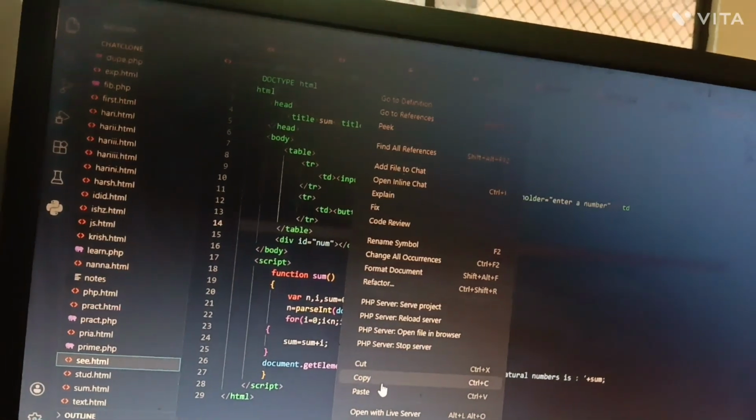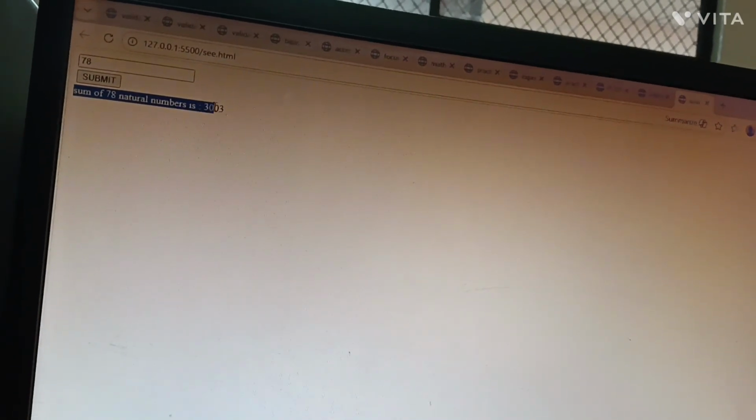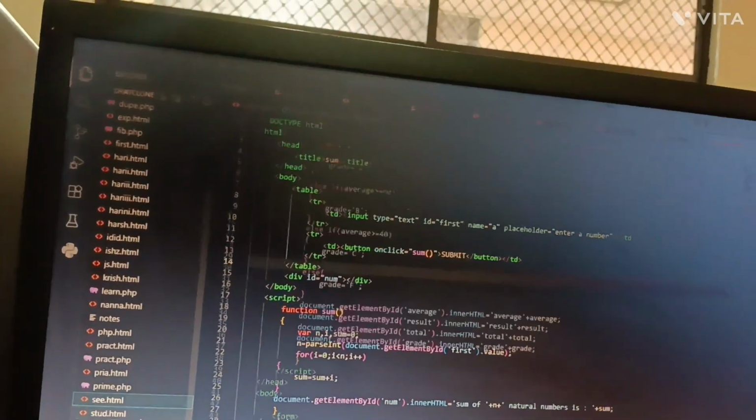Yeah, this is the sum of the natural numbers, where if I give any number to it, like for example 78 I've given, and then I submit it, it will give the sum of 78 natural numbers is 3003. Let's try to give some other number. Now it gives the sum of natural numbers, so that's how it works.